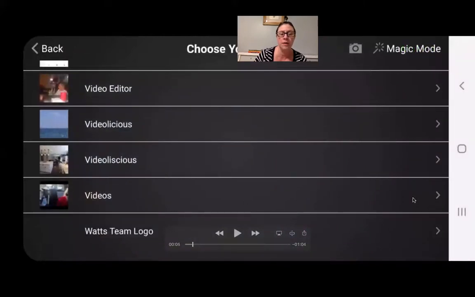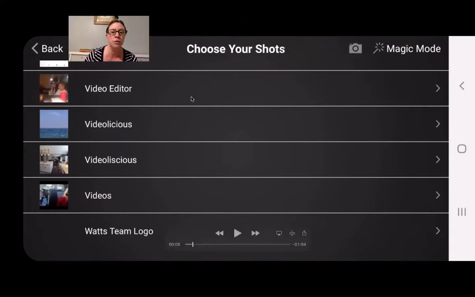So here is our next screen. The first thing it's going to ask you to do after you click make a video is to choose your shots. What that means is that it's giving you the option of uploading either video clips that you've already recorded or still images from your camera on your phone that you can integrate into this video. What you're seeing is all the albums I have on my camera roll.